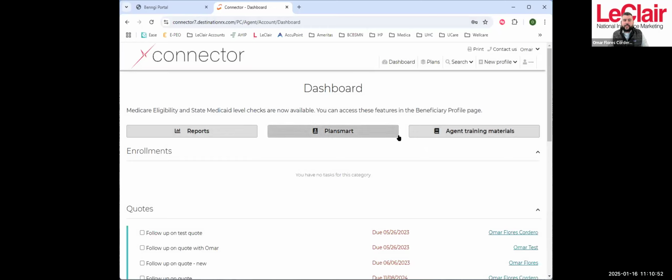So once you log in, you're going to get into your dashboard. So why should you use the connector tool? This is a quoting and enrollment tool that's going to allow you to save your client's profile, their scope of appointment, and their prescription information. If you do an enrollment, it'll have a copy of that enrollment in there, and you can also put notes in here.